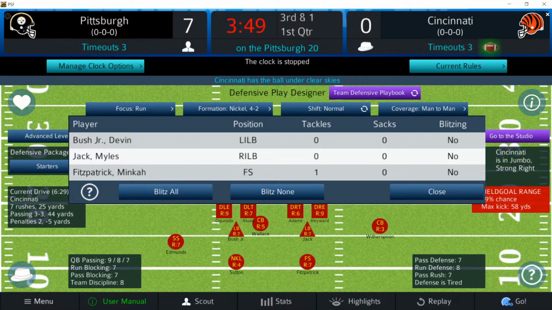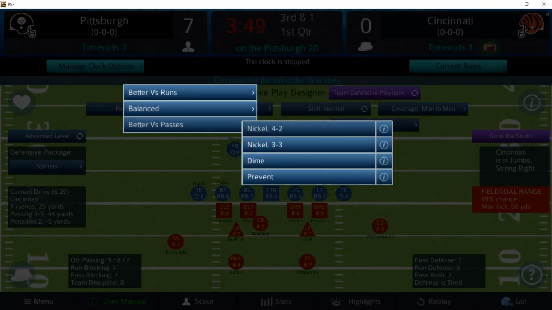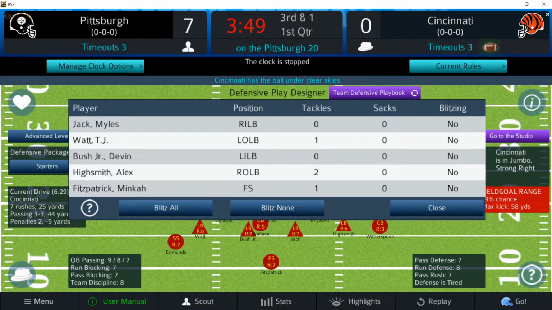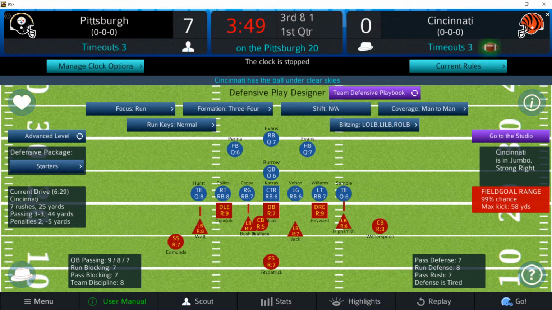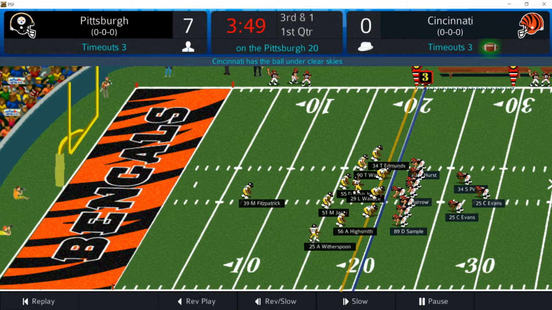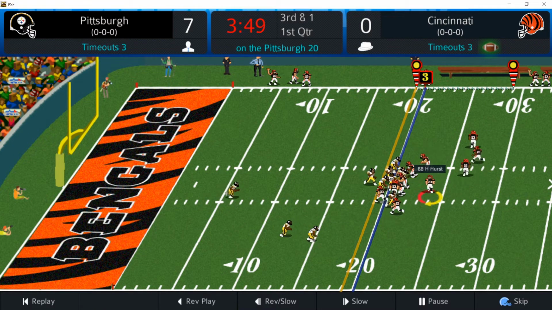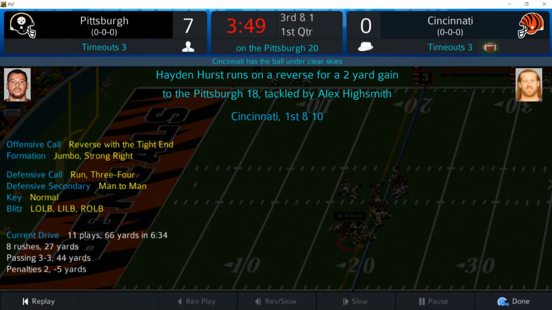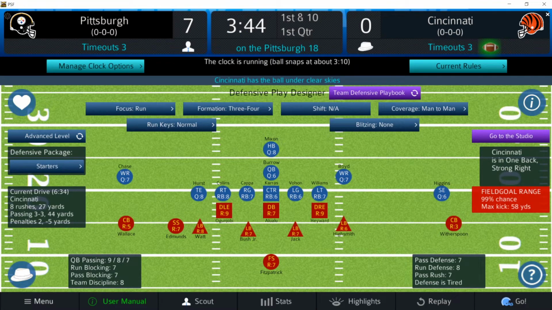We're going to protect against that run. We're going to get out of the nickel. We'll go back to the 3-4. We'll send in Highsmith, Bush, and Watt. See if we can stuff the run. Hopefully they don't throw out of this formation, but they're in the jumbo. Here we go. Oh, kind of like a misdirection handoff to the tight end Hurst. A little bit of a reverse there. Gets the first down. That's just killer again.